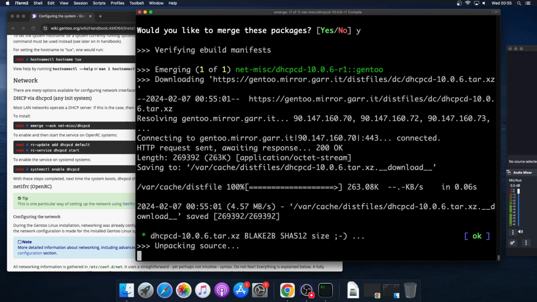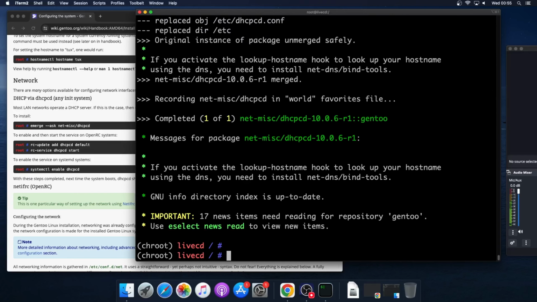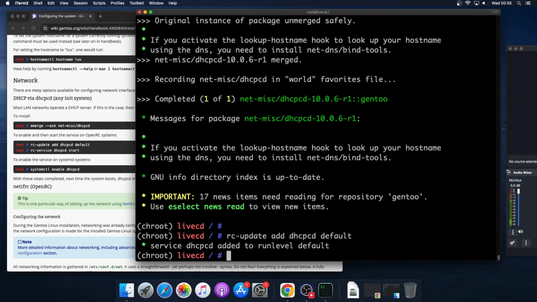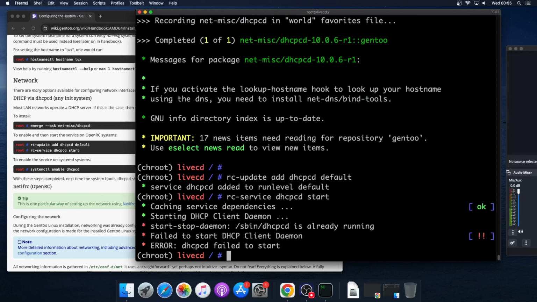So unpacking the source. Okay, done. So we need to add it to our OpenRC services, so rc-update add dhcpcd at default level, and we can also start the service, dhcpcd start. Starting, failed to start. Because it's already running, so not an issue.